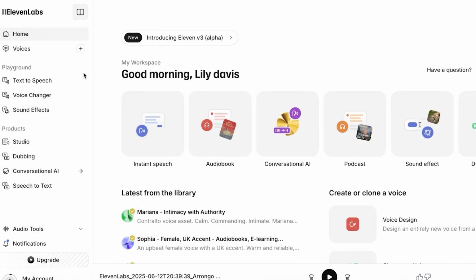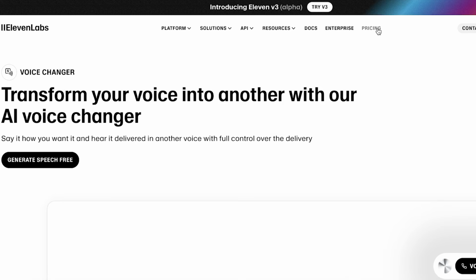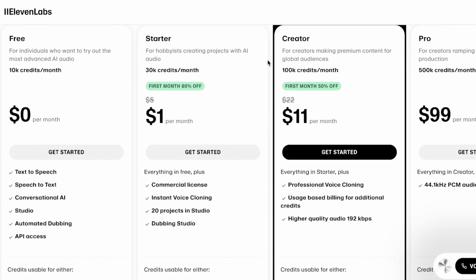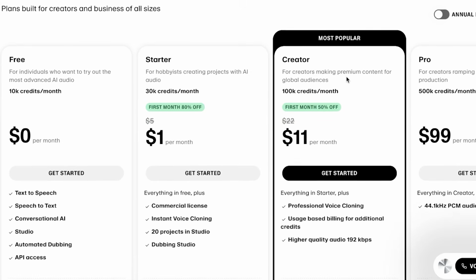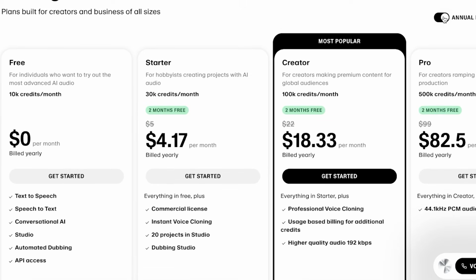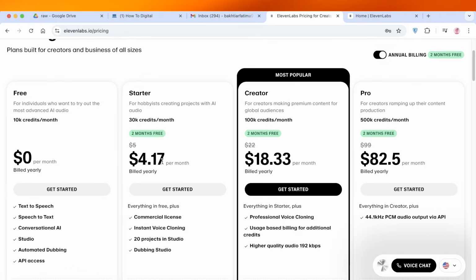The best part is that they provide you with 10,000 free credits. And after that, you can proceed to get started with their starter plan at only $1 per month, Creator at 11, and then Pro at 99. And with annual billing, you're going to be getting 2 months free, but if you opt for monthly billing, it is going to be $4.17 per month for their starter plan.